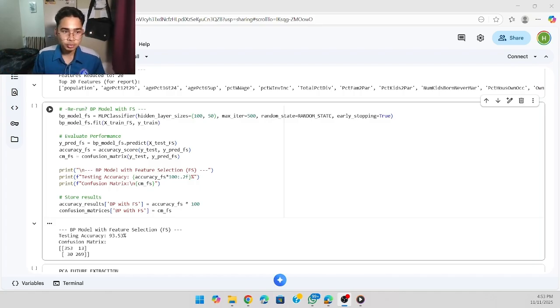Now we will move to the next step. For the next step, we will rerun the feature selection with recursive feature elimination on the new data, which is the result of the previous step. After we rerun it, we will evaluate the performance of the model. And Alhamdulillah, we got a testing accuracy of 93.53%, and we got the confusion matrix to be analyzed.